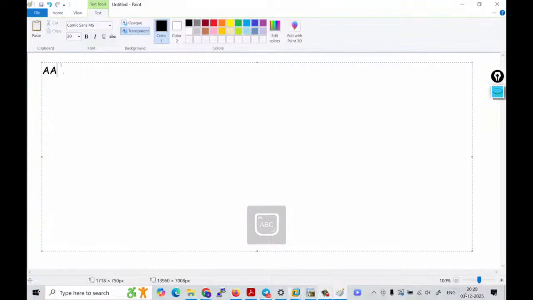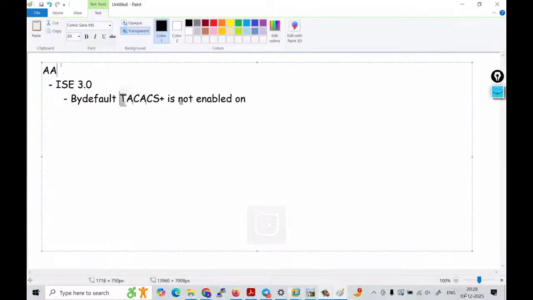So here we are talking about AAA, and in AAA we are starting with the basic one. We are talking about Cisco ISE version 3.0. So the first thing: by default, TACACS is not enabled on ISE, guys. So we need to enable it ourselves. And how can we enable that?